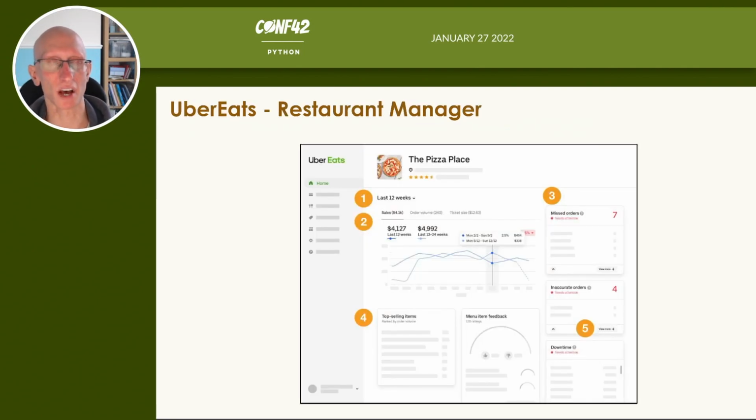Let's have a look at some examples of places where those types of dashboards have been built. We've got one example here, Uber Eats. Imagine we're running a restaurant on Uber Eats. In the middle of the screen, we can see some data on what's happened in the last 12 weeks, like how much money have we been making, and can we see changes over the last week? On the right-hand side are some things that might need our attention. There are some missed orders, some inaccurate orders, some downtime, and those are places where we might want to go and do something now. So it's allowing us to see in real time that there's something we need to do that might be able to fix a problem for somebody.